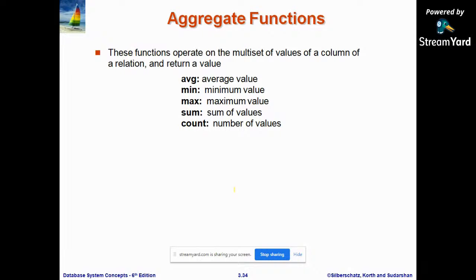The main aggregate functions allowed in SQL are AVG, which gives you the average of values. After AVG, we pass the name of the column, so on a particular column it will perform this aggregate function. The minimum aggregate function will give you the minimum value. The maximum aggregate function will give you the maximum value. The sum aggregate function will give you the sum of the values. The count will give you the number of values present in the column. So you can see that these aggregate functions take a set of values and the output is a single value.